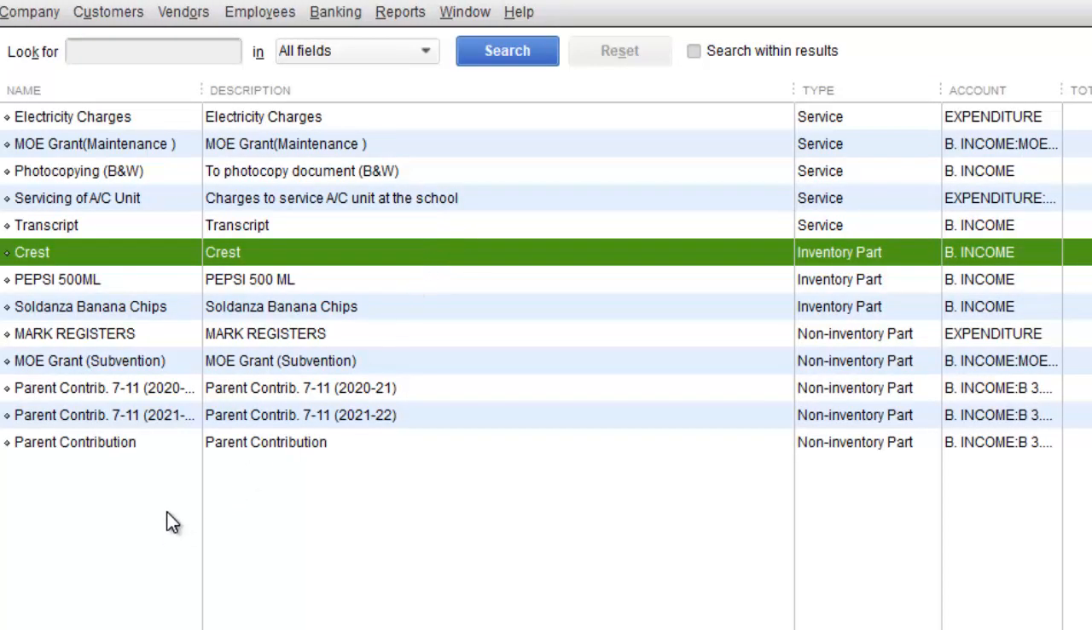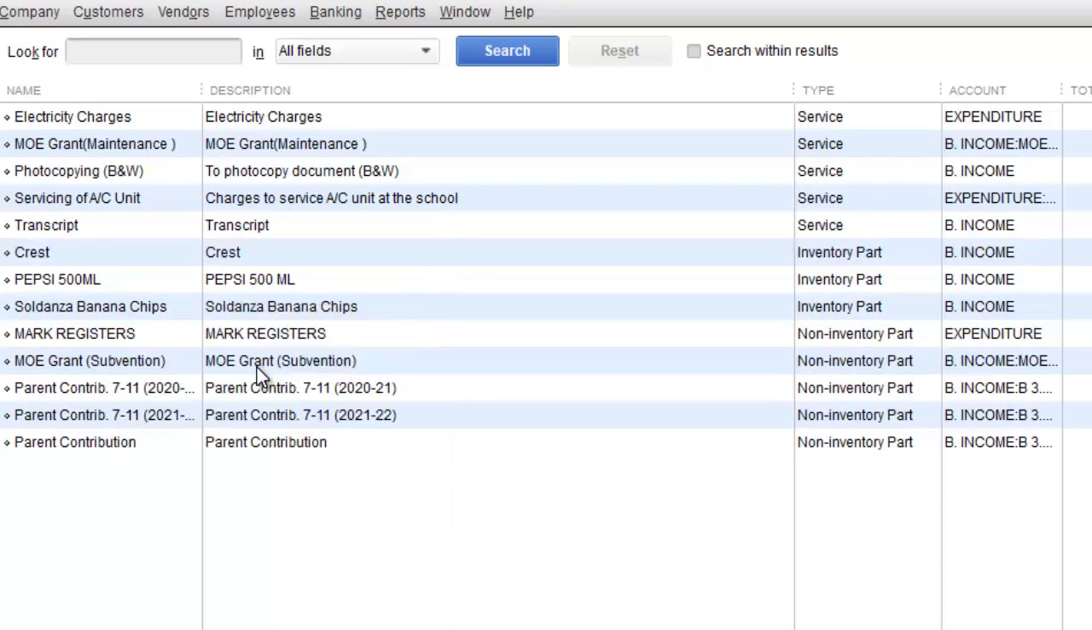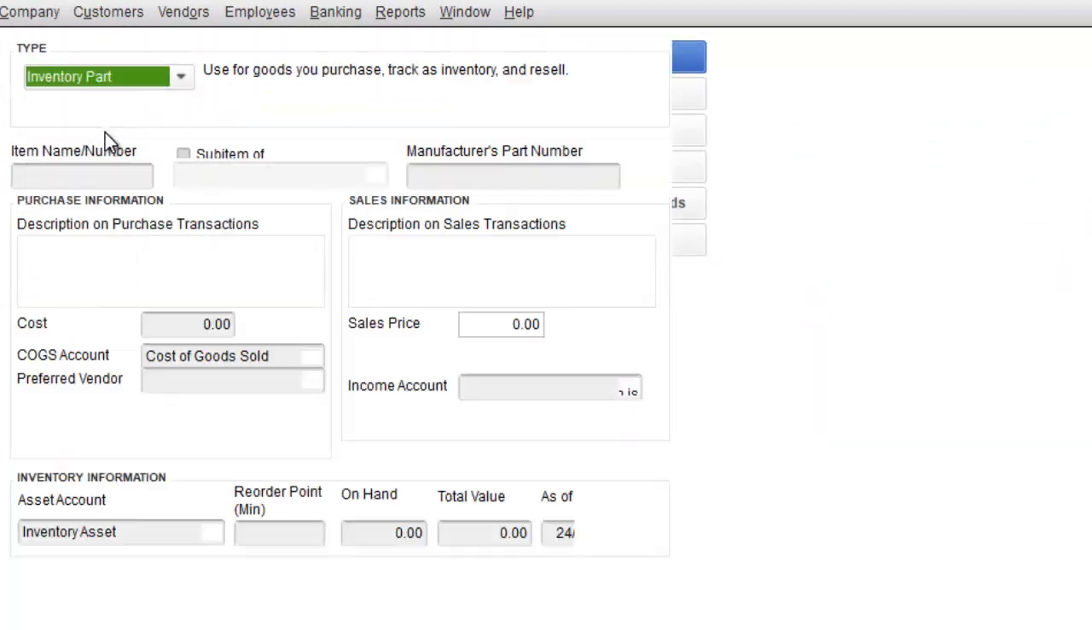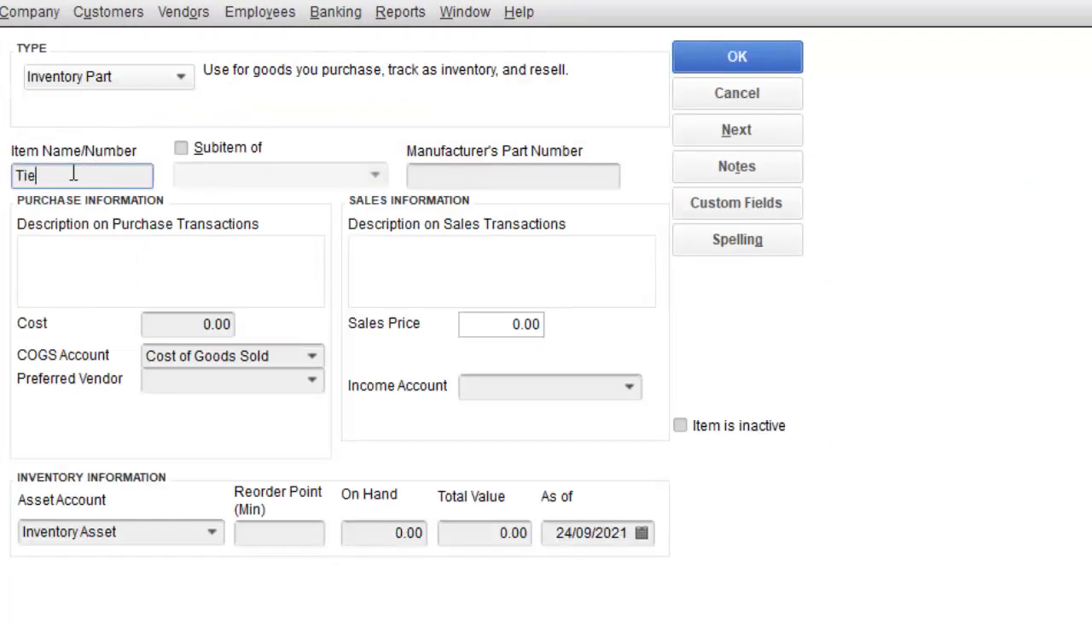I'm gonna enter another accessory, and that's tie, and cost for 500, price 1,000. There's a $500 margin, and it's the same procedure for the quantity, and it will calculate the value.